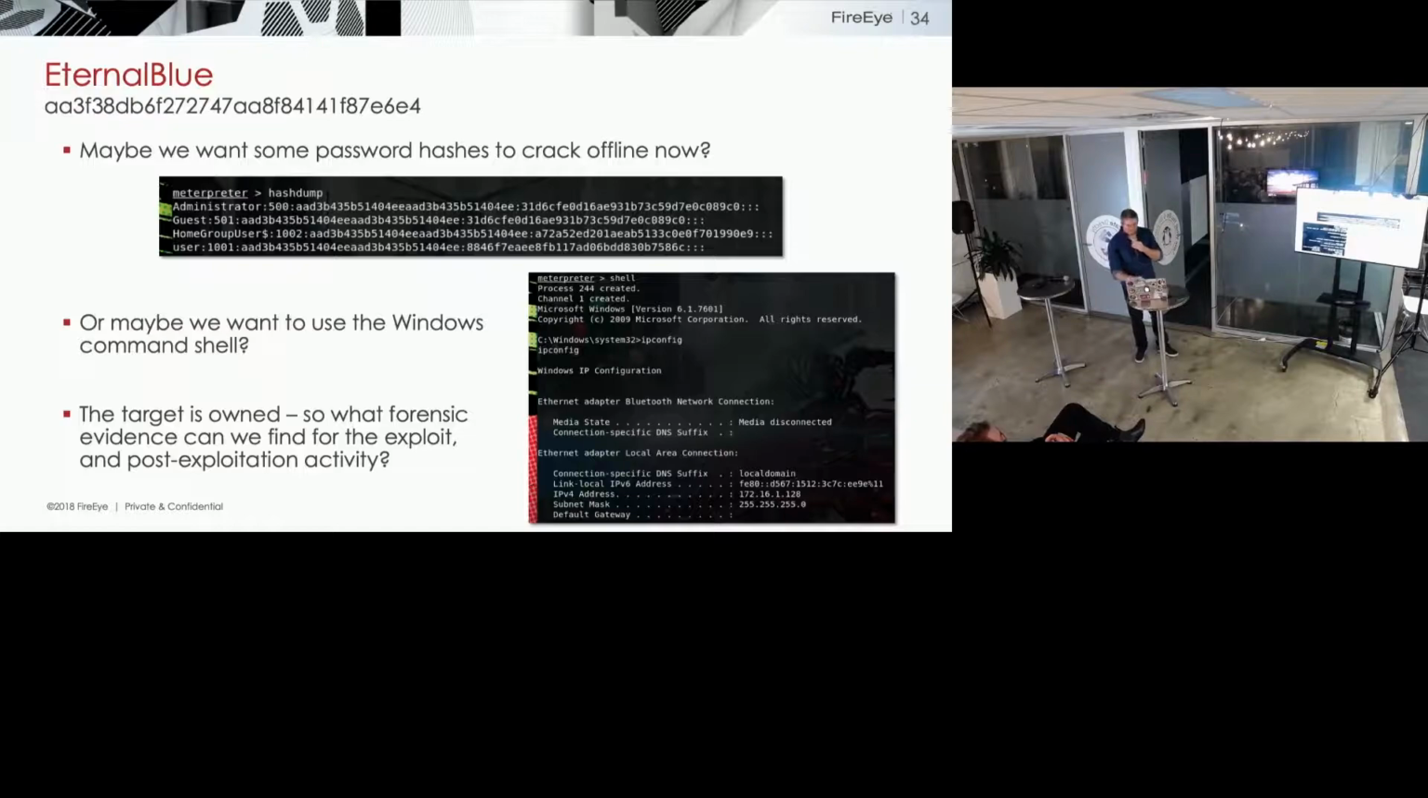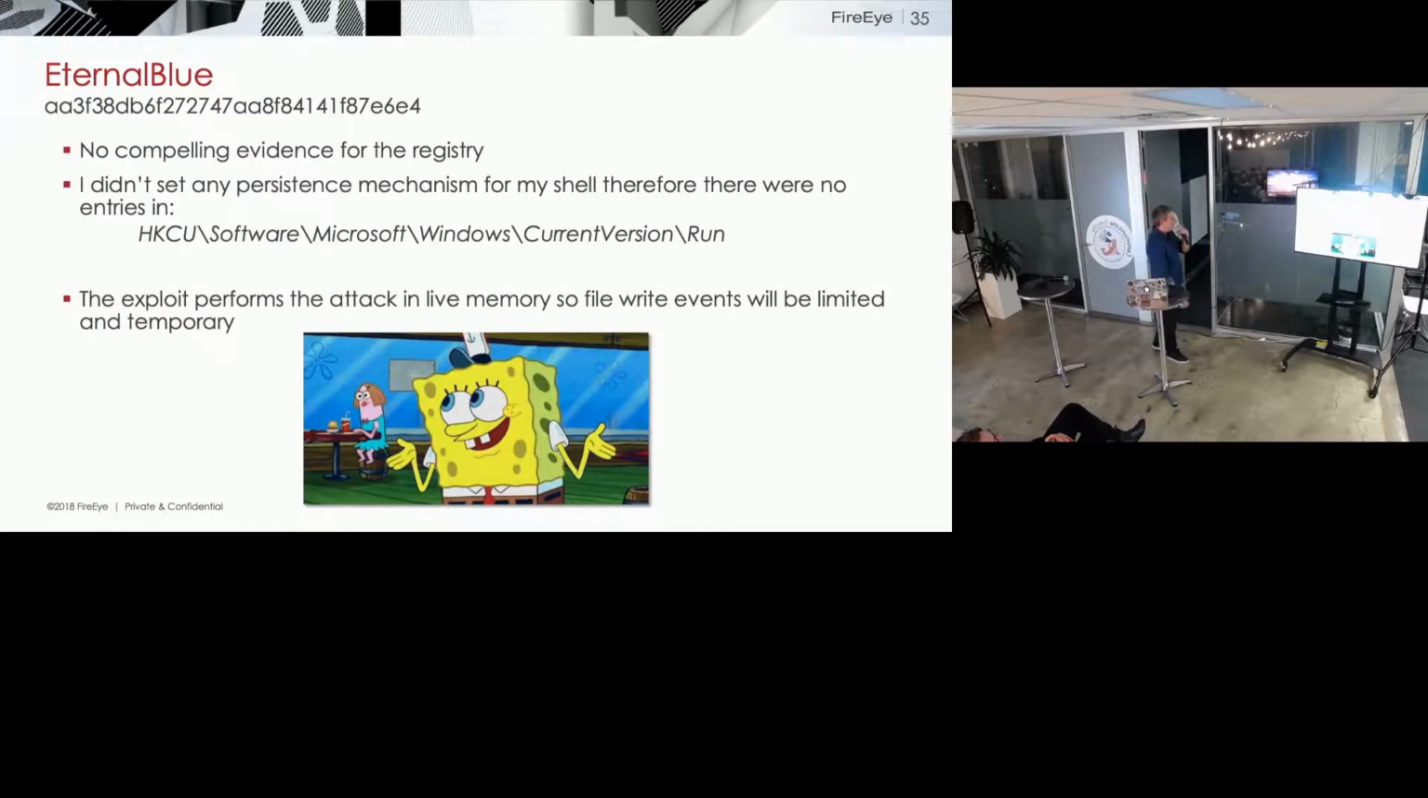Good to go. So what does this look like forensically? Well, no compelling evidence in the registry. So me as an attacker, I was lazy. I didn't set any persistence mechanism for my shell. Therefore, the shell was just loaded directly into memory. So there was nothing in CurrentVersion\Run, for example, which is a common persistence mechanism location. So the exploit performs the attack in live memory, so forensic events will be limited and temporary.